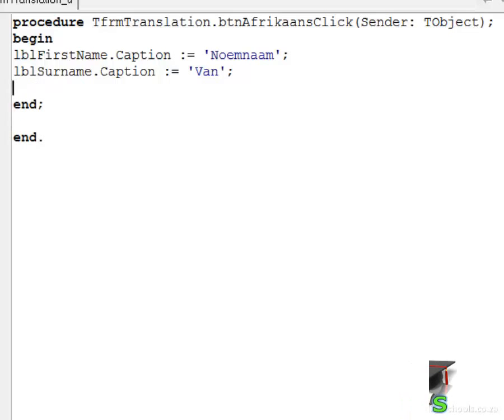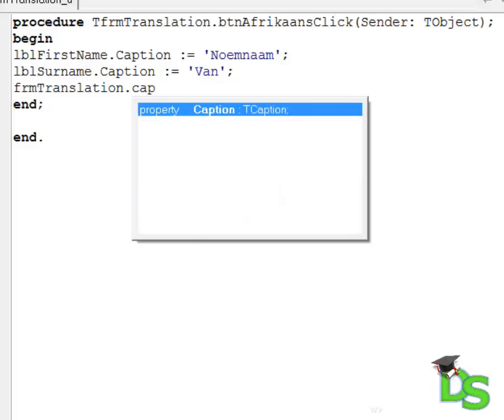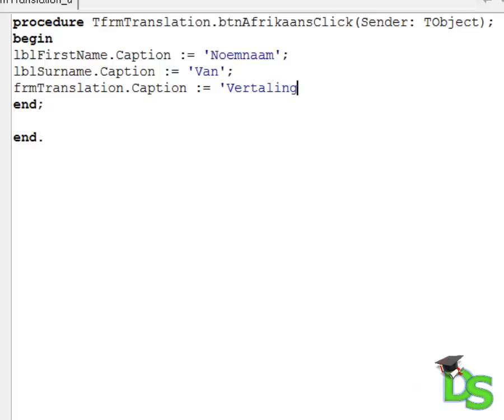The form's caption must also be translated. On the next line, type the name of the form, FRM translation, followed by a dot. The list pops up again. Type CA to filter the list and make sure that the caption is selected, and press the Enter key. Type the assignment operator. At the moment, the caption of the form is the English word translation. The Afrikaans word for translation is vertaling. Type that inside single quotation marks and end the instruction with a semicolon.